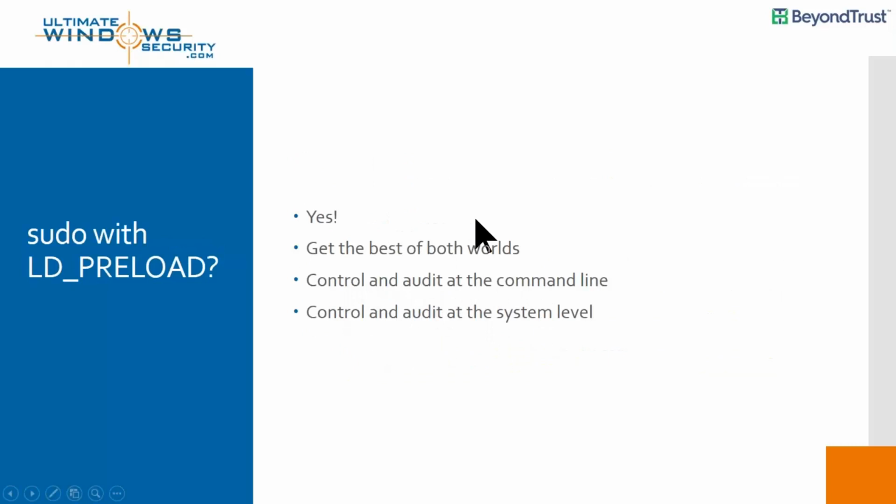So would it be valid to use sudo and LD preload? Yes, absolutely. You get the best of both worlds. This gives you control and audit at the command line with sudo, and it gives you control and audit at the system level with however you've implemented LD preload.